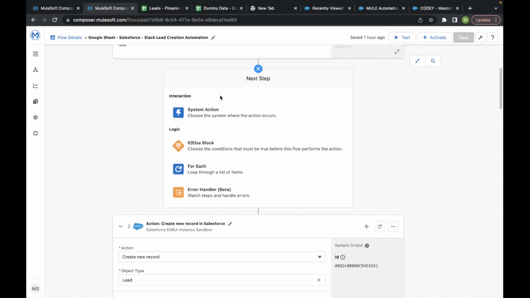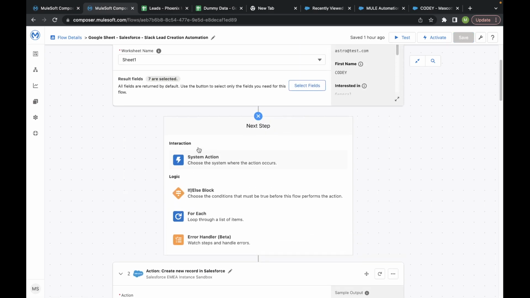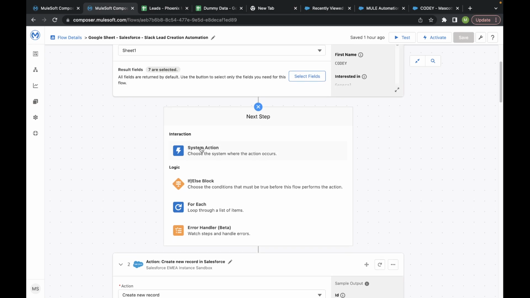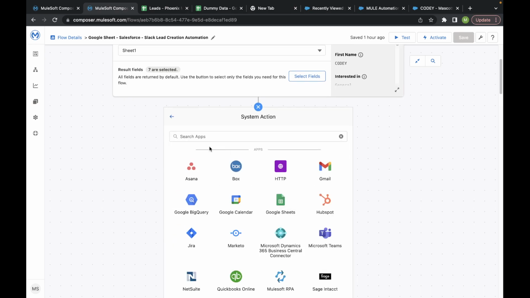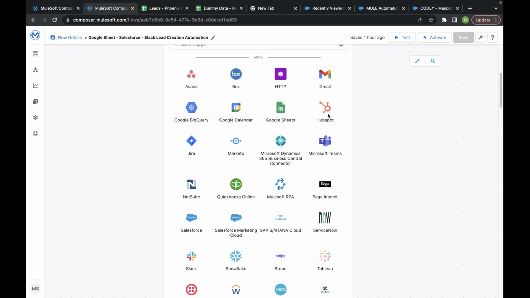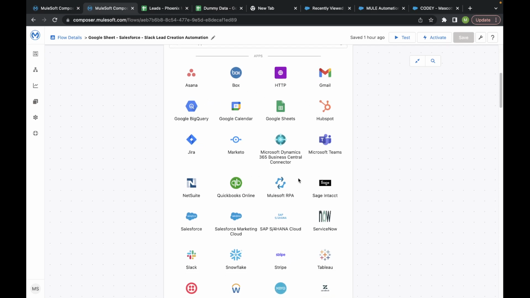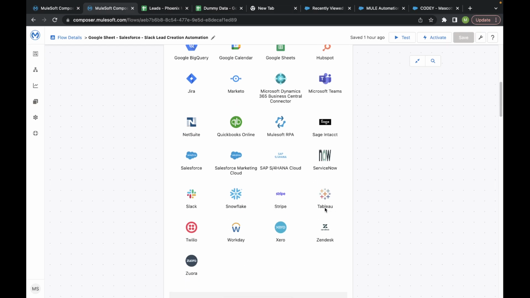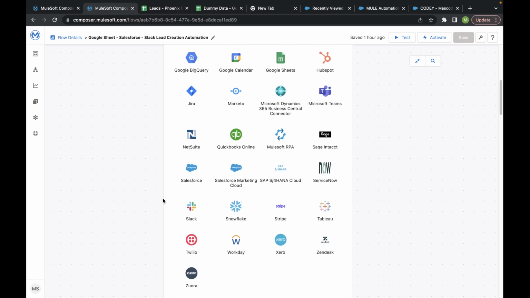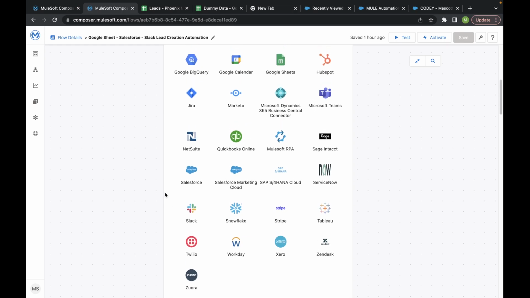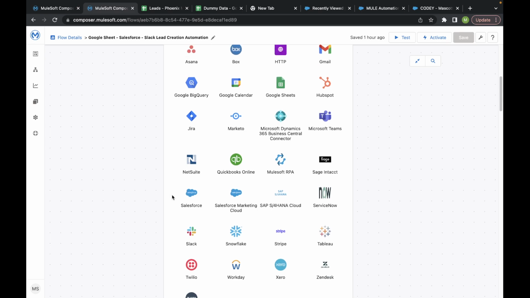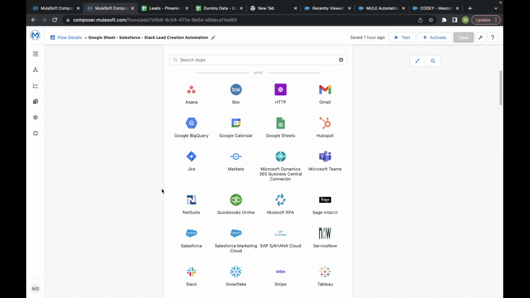Now, going back, I want to set up a connection with my Google Sheet. How can I do that? Go to System Action. Under System Action, we can see there are so many connectors available: one for RPA, one for NetSuite, QuickBooks Online, Sage Intacct, ServiceNow, and we also have Tableau, Snowflake, Slack, and the list goes on. Now, Mulesoft just goes on adding new connectors every now and then.